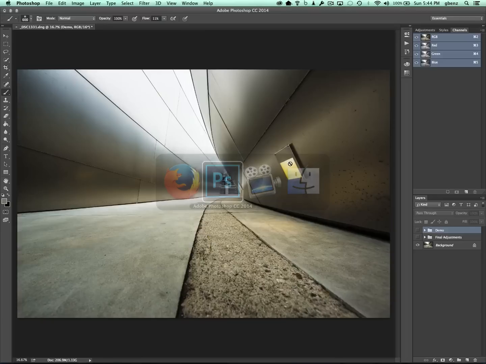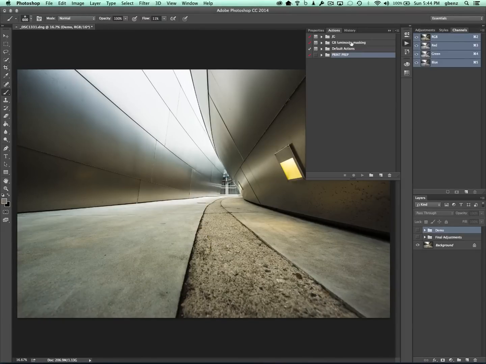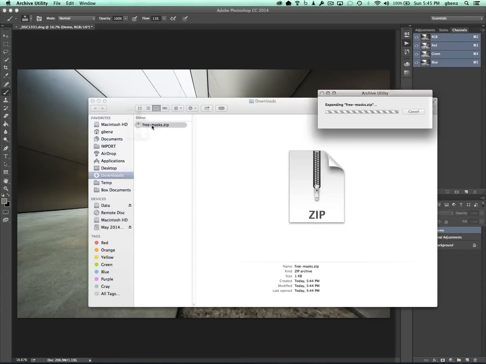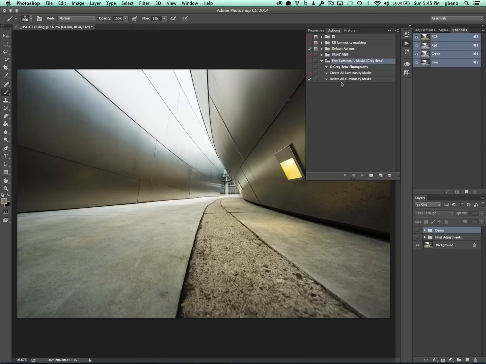And you'll see here in Photoshop, when I look at my actions, I do not have this loaded. The installation is very simple. Open up the zip file, double click the actions, and it's installed. So that's all we have to do. And there are just simply two options here. One is to create the masks, and when we run this, it's going to create all the masks and more that we just talked about.